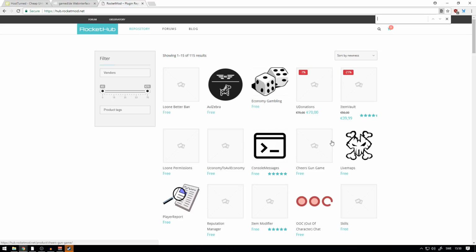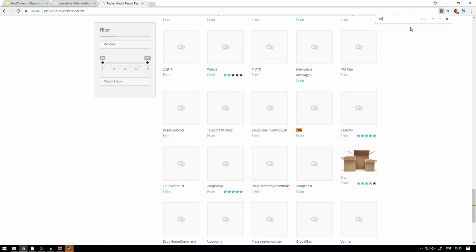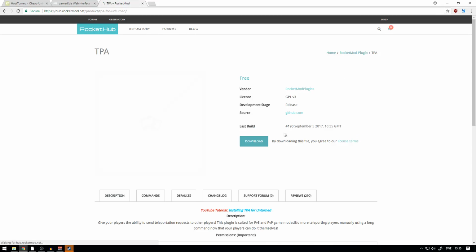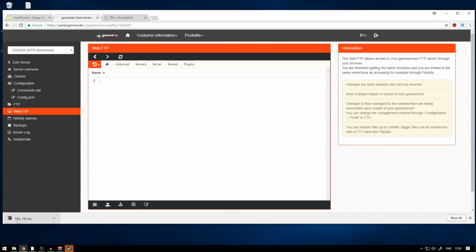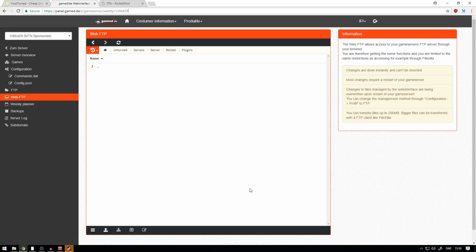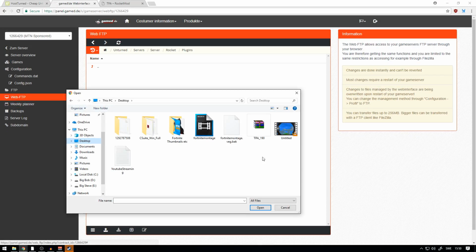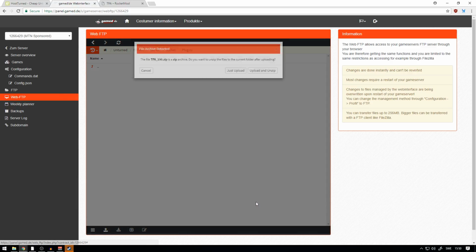What I'm going to search for here is a TPA, so I'm just going to press Ctrl F and write TPA, and we find it here. If we press it, we can download it real quick. And basically now that I've downloaded this, I will pull it to my desktop, just like that. And then I will press the upload button here, upload zip file, and we're going to press TPA here, which is the plugin we wanted.